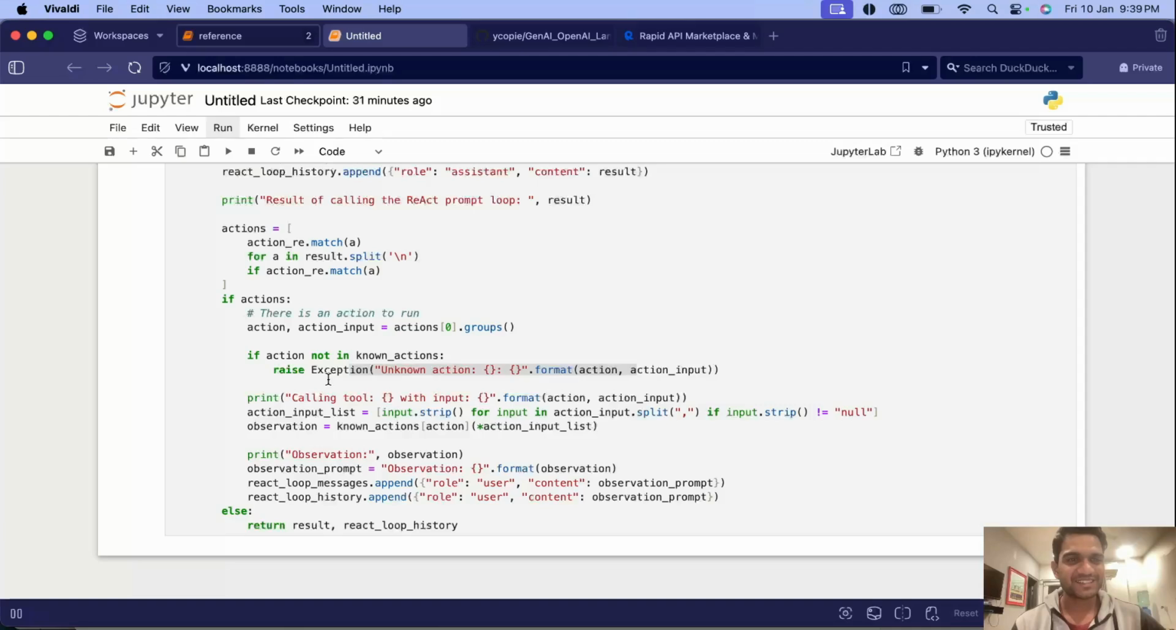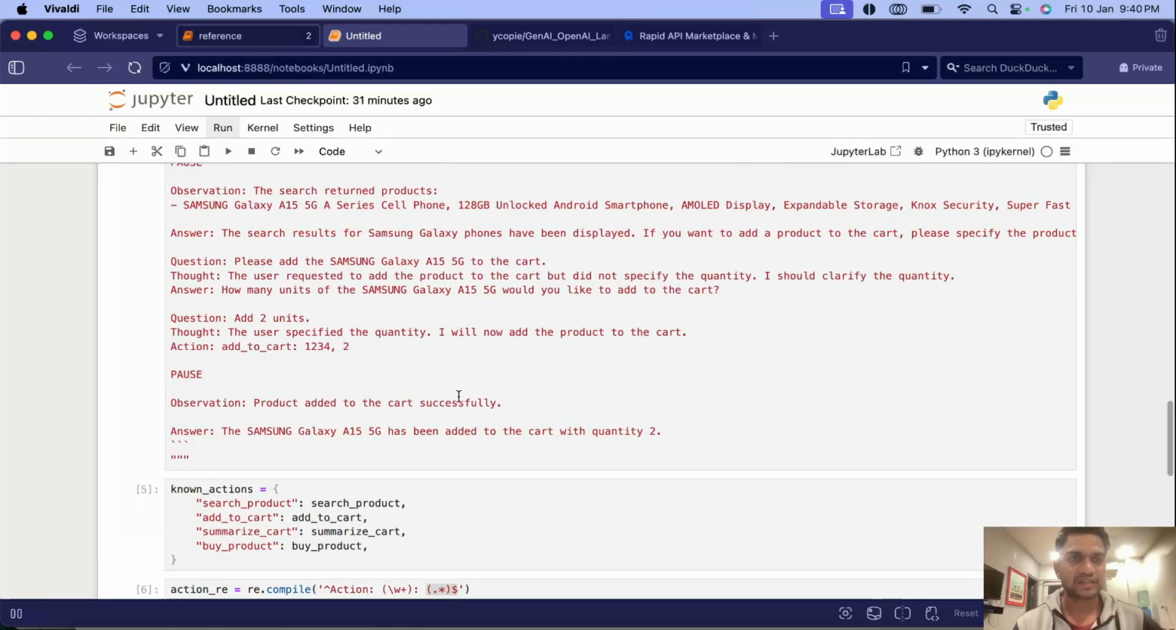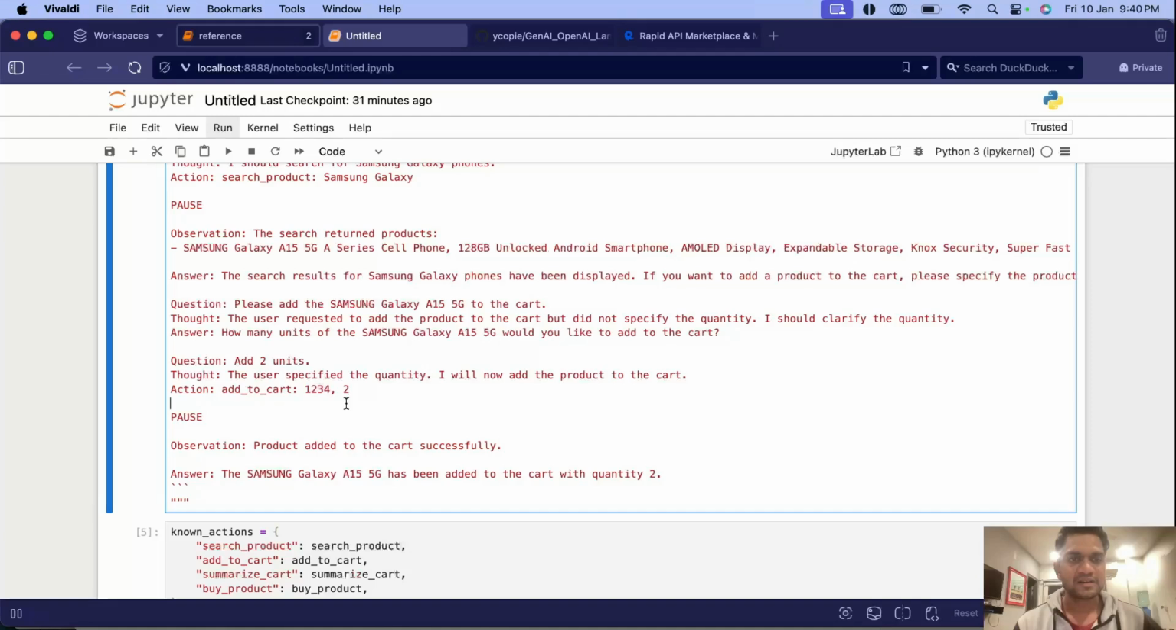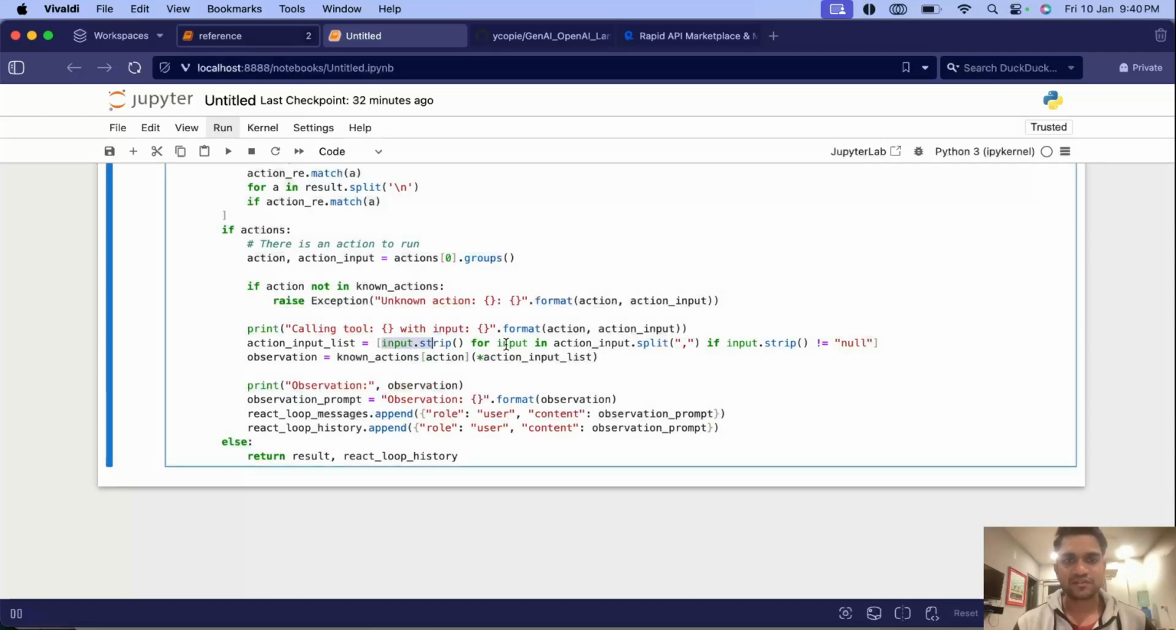So now that we have passed this error, we have a valid action and some inputs that we can pass. This is just a logging statement saying that we are calling this action with these inputs. And now to actually call the function, we'll get the list of inputs that we have. So we are splitting it with comma. You see here an example, add to cart. This is a string. We'll split it with comma so that we get two different inputs or two different params. So this is what we'll get here: input for input in split, and if input is not null.